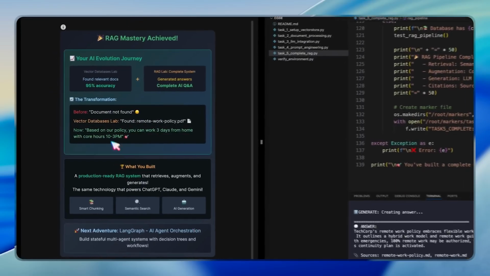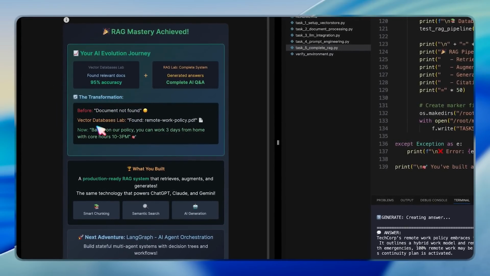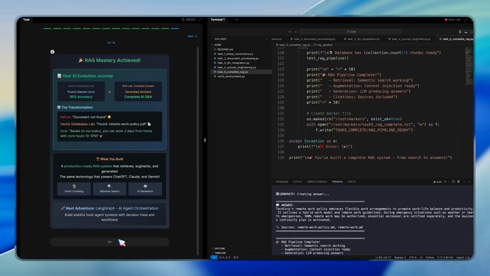At the end, we celebrate RAG mastery. What started as simple document search has evolved into a powerful system that retrieves, augments, and generates answers.